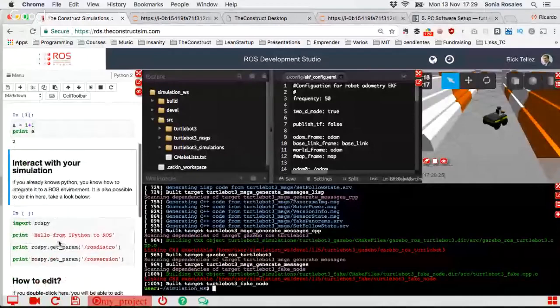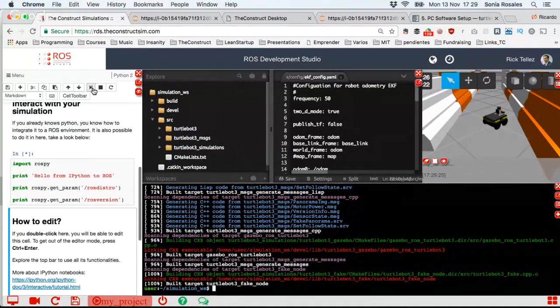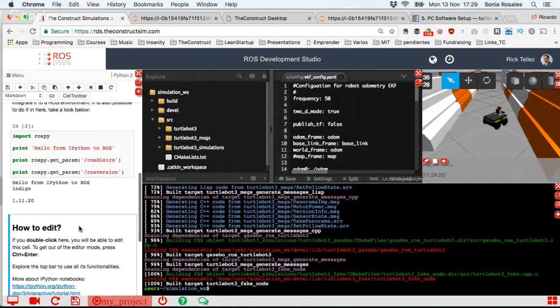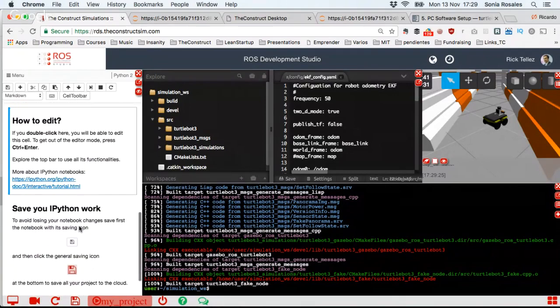okay, but you can do things more important like this. For example, I can interact with the current simulation. So I am selecting this cell here, and then I press this. So what I get is a print hello from my Python, but then print the current ROS distro and the ROS version. So far, so good. But you can do even more. For example, you can read from the simulation, from the robot topic, and then do whatever you want with that.